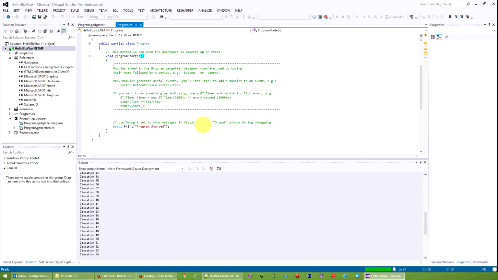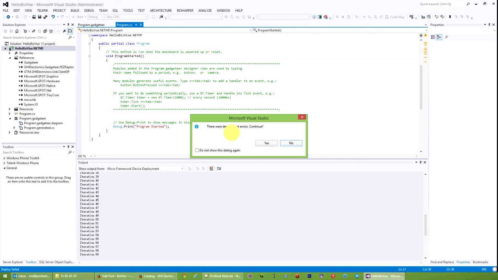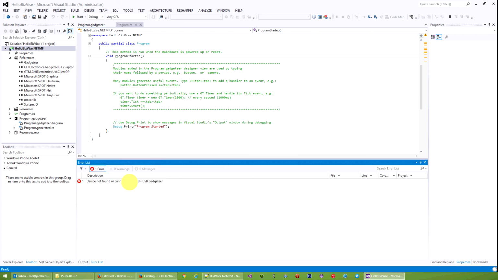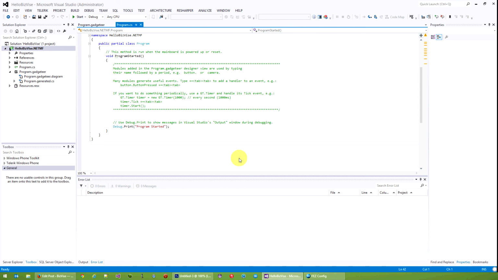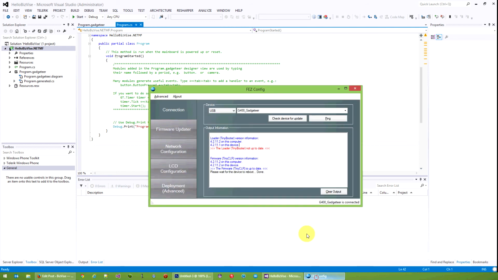Am I running already? I don't know, I guess so, because, oops, no, looks like I'm not running. Could not open USB Gadgeteer. Alright, so I'm going to pause the video for a while and let me figure out what went wrong. Alright, I read some blog posts and figured out that it was actually caused by the version of my TinyBooter, which is a bootloader.